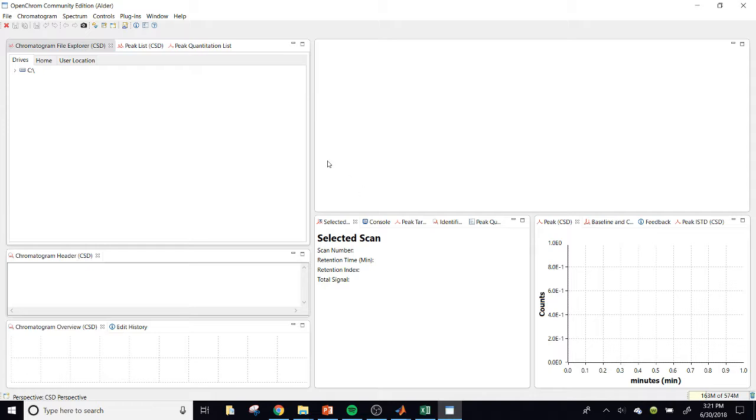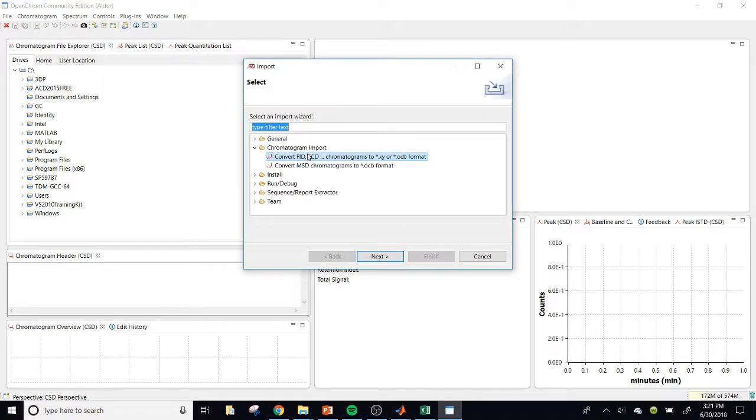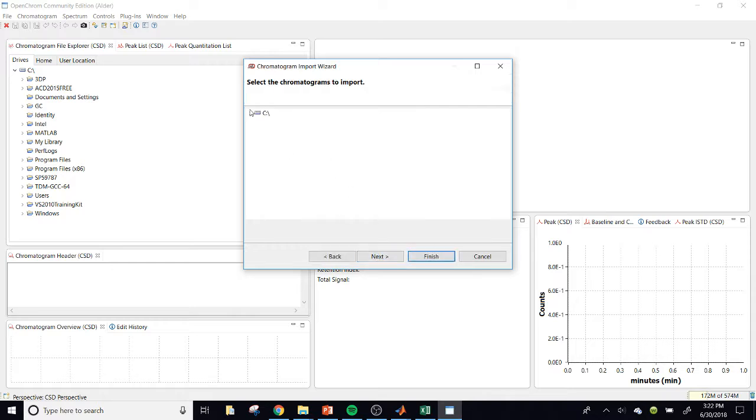So I clicked on this CSD perspective to open this thing. I don't even think that really matters. What I'm going to do is File, Import, and then go to chromatogram import. Here we go. Convert FID chromatograms to .xy. That's what we want to do. There's a folder in my C drive called GC. We're going to operate on this sample24.